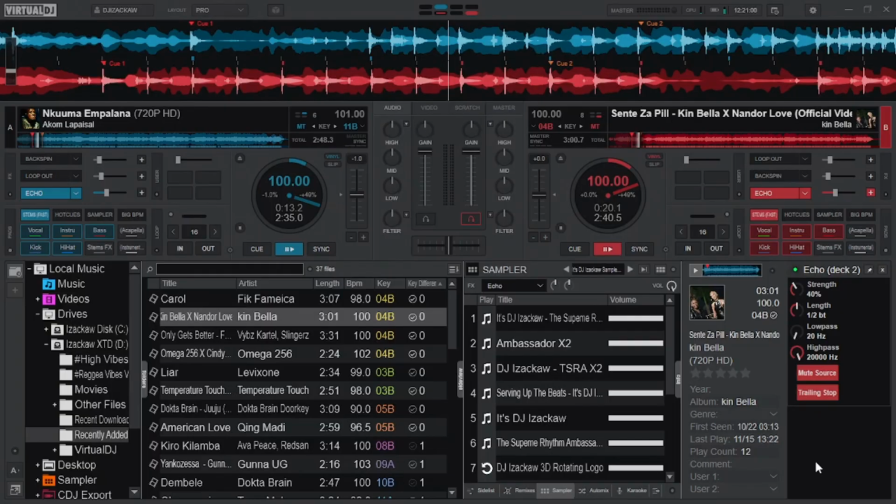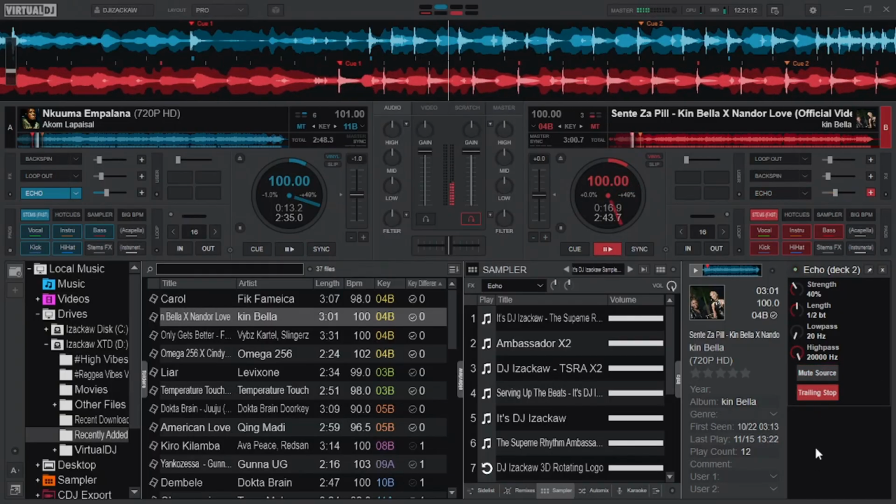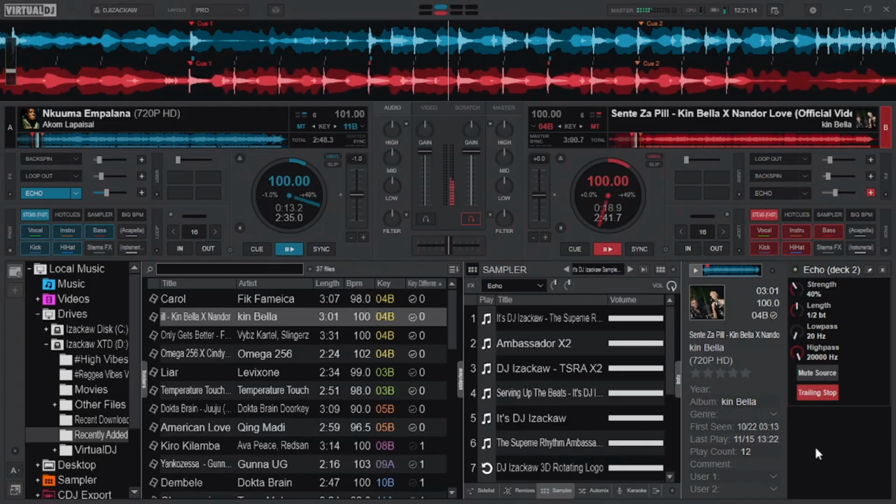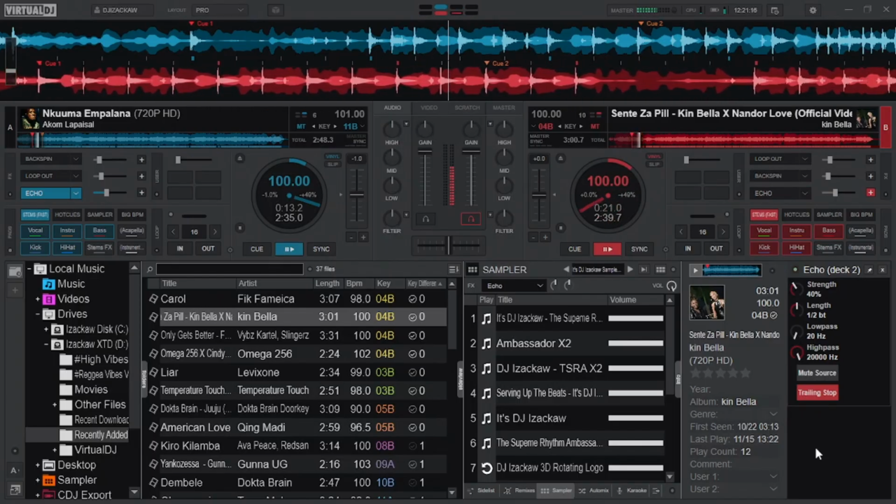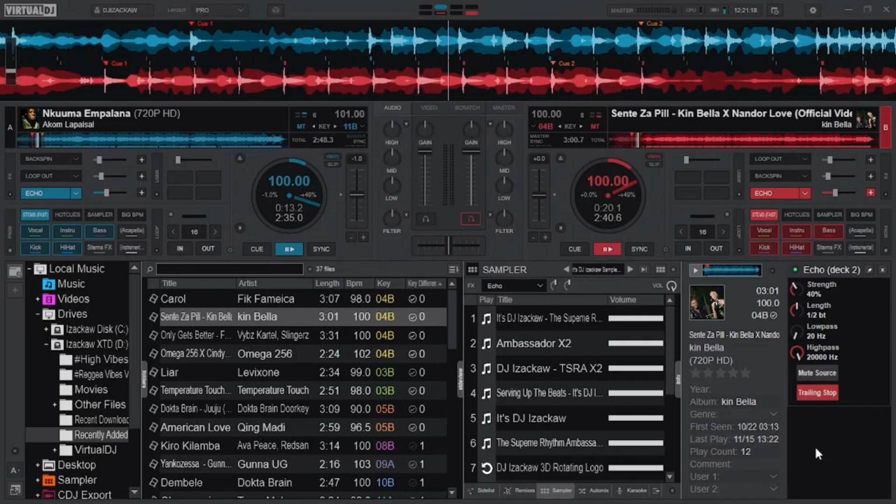Now let's deactivate the mute source and still demonstrate with a single key. But I see as if there is no difference there. So you are free to experiment with them and see which one works best for you. Here is a tip for you. When you are using a single key to perform echo effect and a backspin, you can activate both mute source and trailing stop. But if you are using two keys, do not activate mute source.